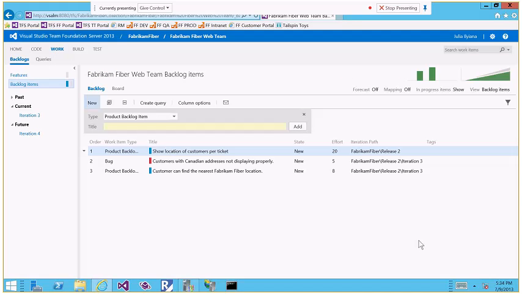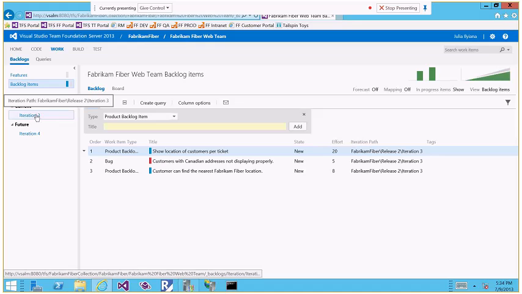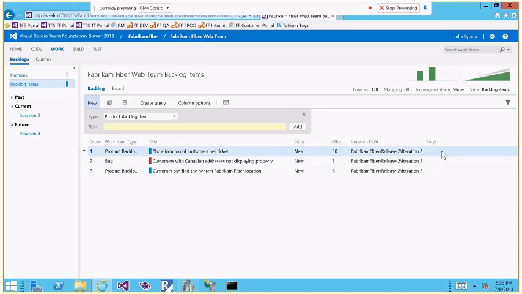And once I'm saving this, you can see here I have the effort 20. This is the iteration path. This is assigned to the release 2, but it's not assigned to any iteration right now. So I can drag and drop this to the iteration 3. And now it's there, it already belongs to iteration 3.